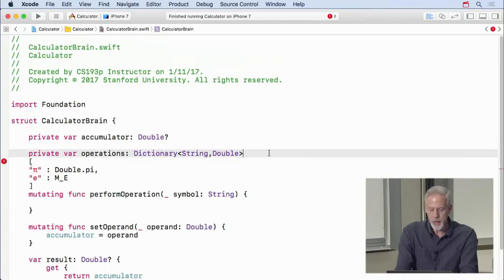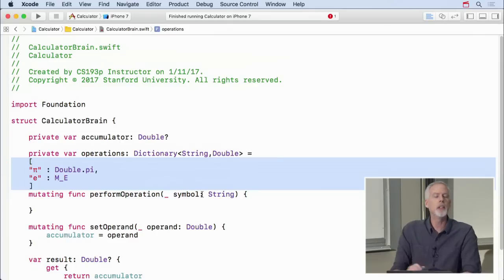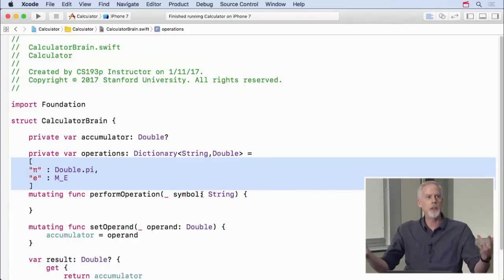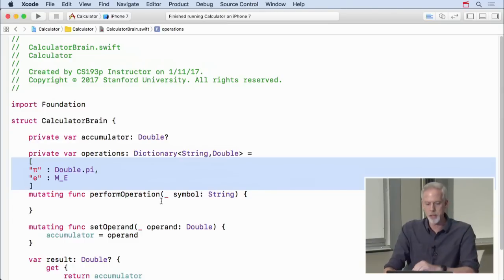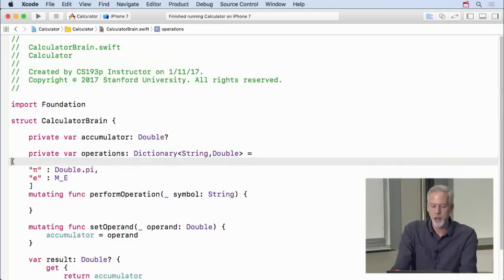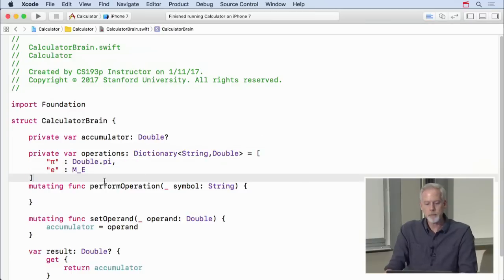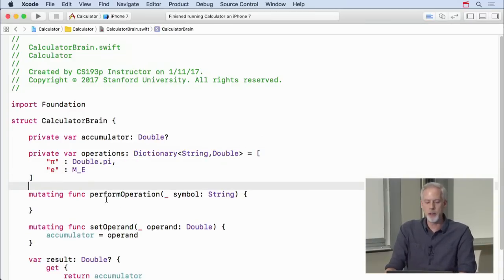Okay, and believe it or not, I can actually say equals this syntax, and it will create one for me with that stuff in there. So open square bracket, key colon value, comma, key colon value. That's how you can put a dictionary. Now, of course, you can add things to a dictionary and remove things and get things out of a dictionary. I'll show you that in a second. But this is a nice way to do this. So let's do that. Okay, so we have this nice dictionary.